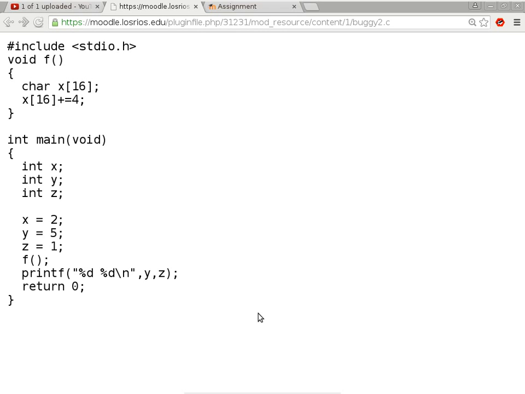Some of you already identified that f is not really that harmless, because the local variable x, which is an array, has 16 characters. But when you write an array in C, the index of the first element is 0. So when you have 16 characters in an array, what is the index of the last character? 15, right? So what is x[16] then? It's not a part of the array.